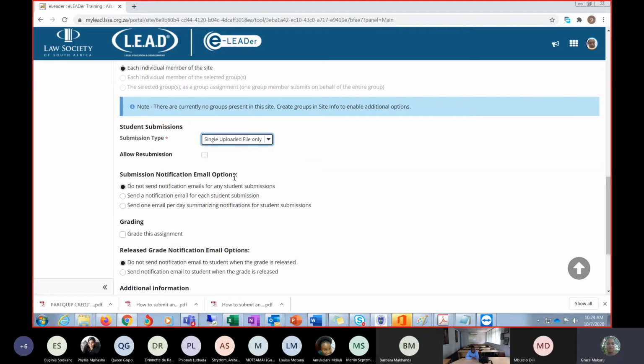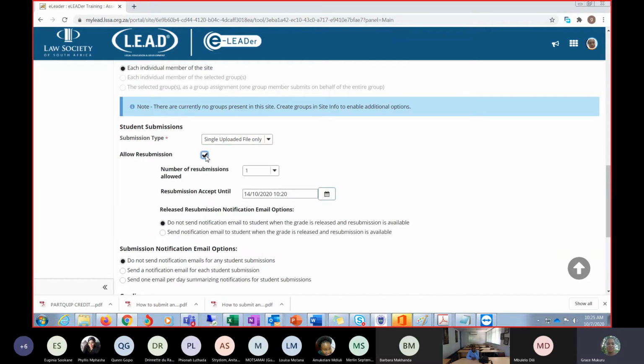Then we go to where it says single uploaded file only. For me, this one works well because, for example, if there are 10 questions, the candidate will complete all 10 questions, put all the documents into one single file and upload it. It's also easy for the facilitator to mark just one document rather than finding question 1 in this file, question 2 in that file, and at the end needing to calculate all the marks and give the final mark. So we usually select single uploaded file only. We move on, then it says allow resubmission.